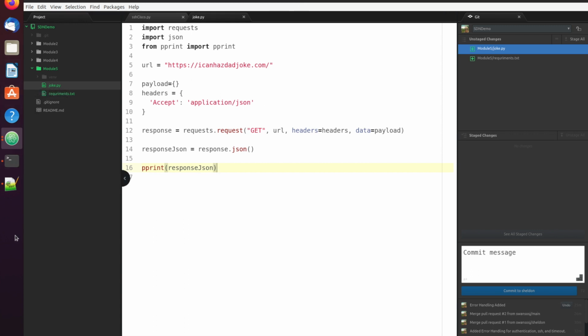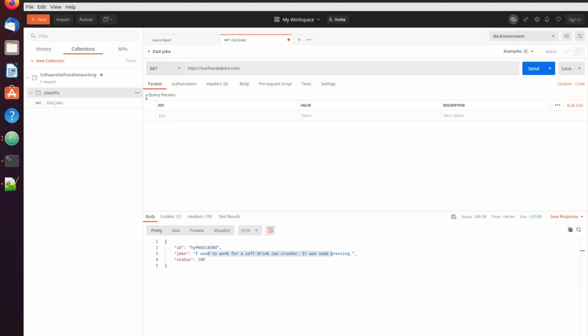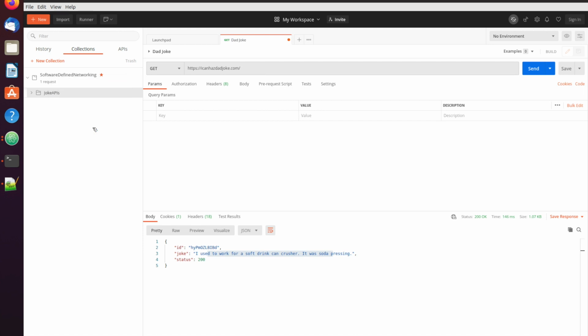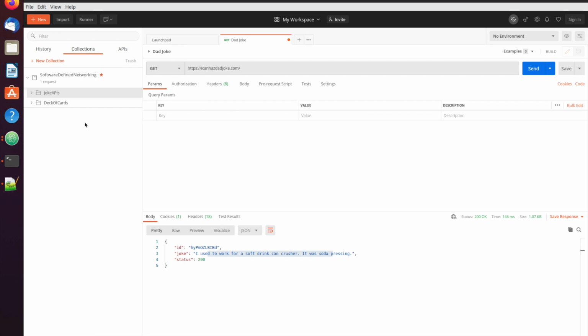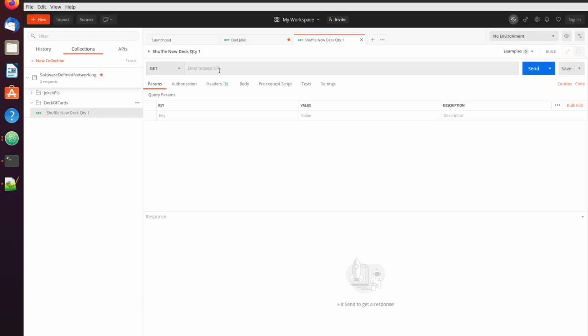I'll come over to Postman, exit that, and then I will make a new folder, and that will be deck of cards. Create the folder, new request name, shuffle new deck quantity 1. And I'll put this in the deck of cards folder, save to deck of cards.